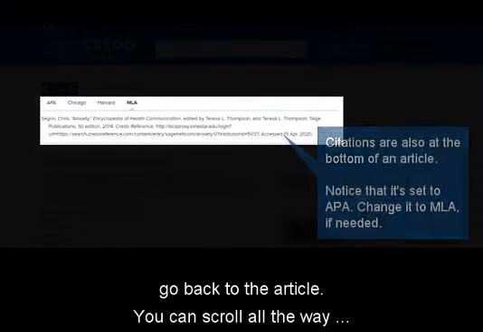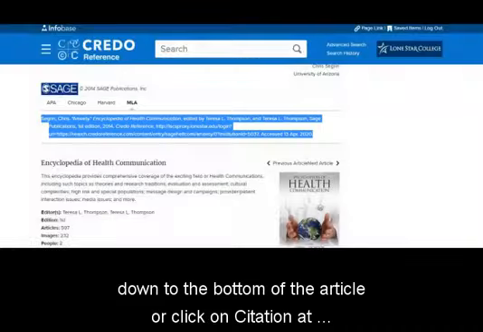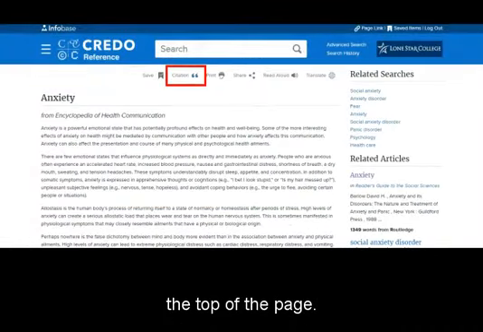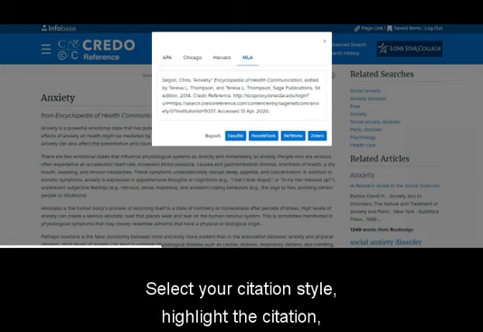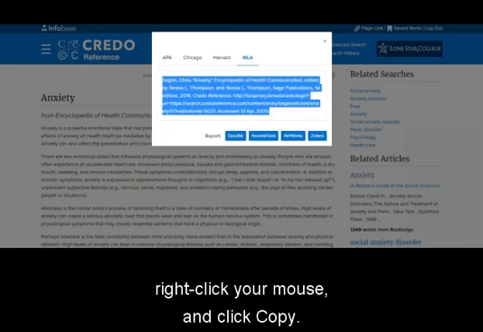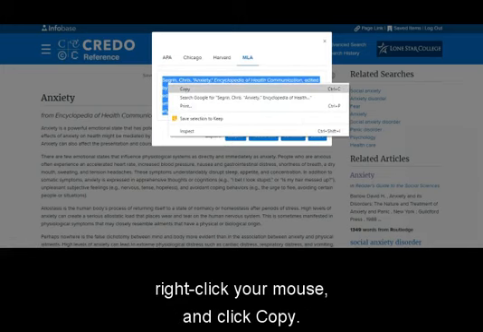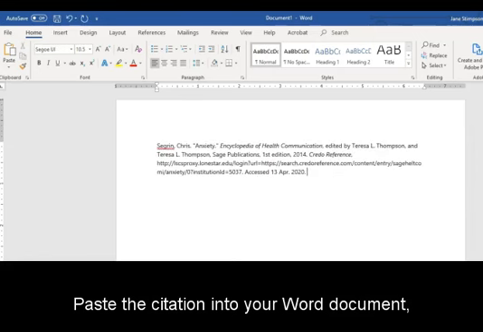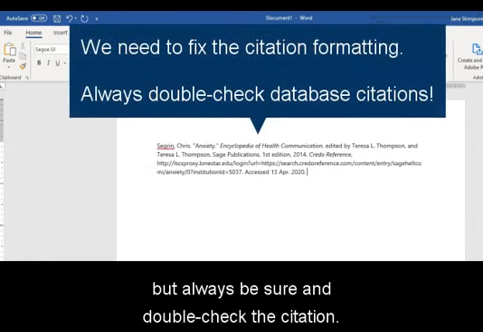You can scroll all the way down to the bottom of the article or click on Citation at the top of the page. Select your citation style, highlight the citation, right-click your mouse, and click Copy. Paste the citation into your Word document, but always be sure and double-check the citation.